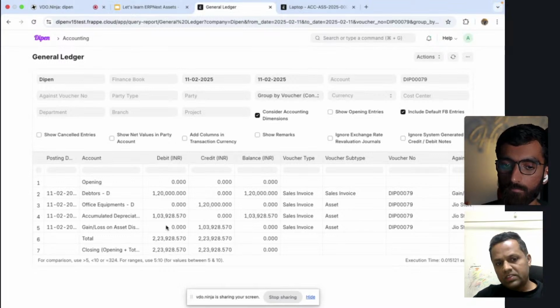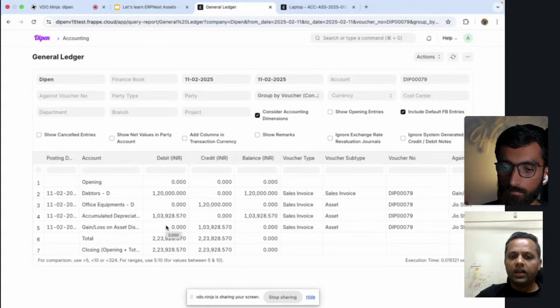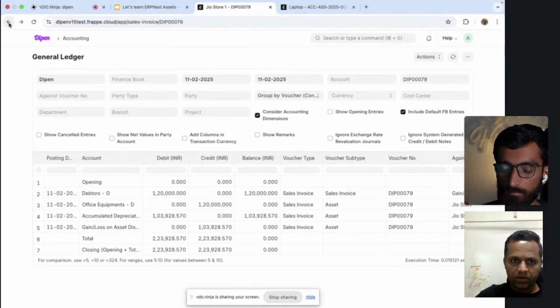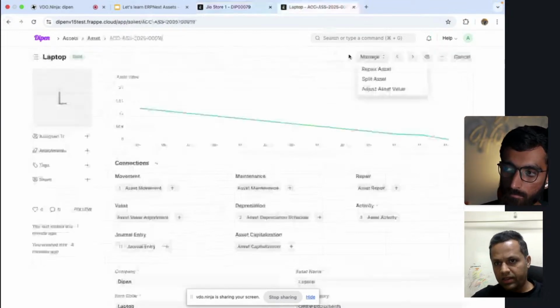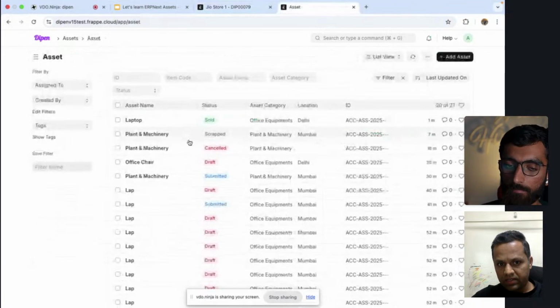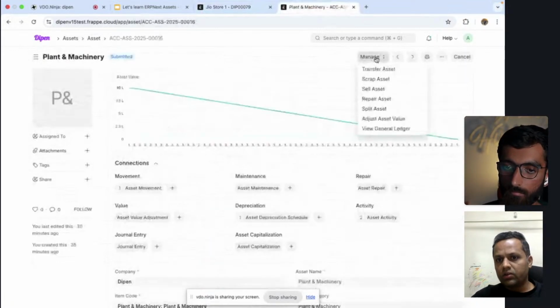So this is how all the accounting related to scrap and sale will happen automatically. So no need to do anything. What I'm trying to show here is this accounting happens automatically when you're doing anything from the asset doc type, like sale of assets, scrap assets, and anything else. You can also do a repair.